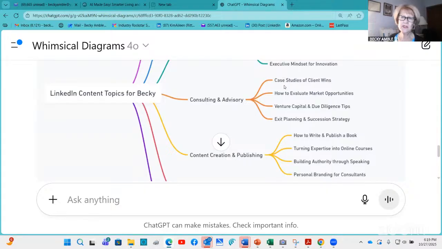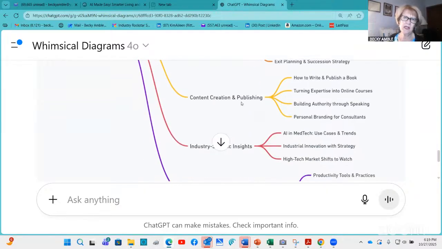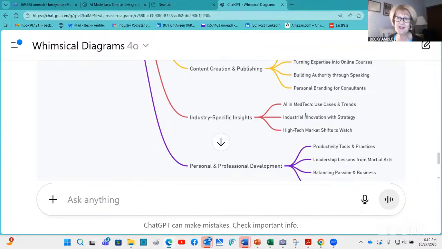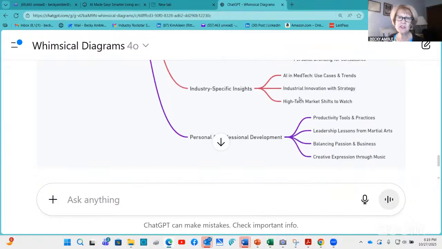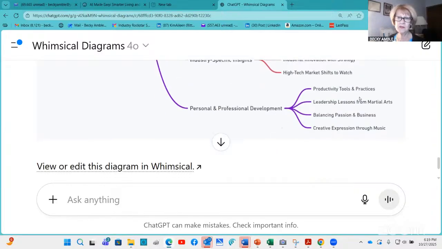Consulting and advisory. So some case studies, other things you can see here. I don't need to read all these to you. Content creation, publishing. Oh, how to write and publish a book. Well, I've only done about 7 or 8 in the last, well, if you count the journals, probably about 12 in the last 3 years. And industry specific insights, because I've got a background in med tech, I could do that. And you can just see what it comes up with here.